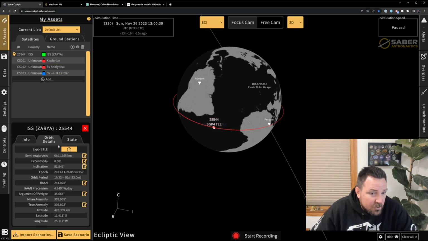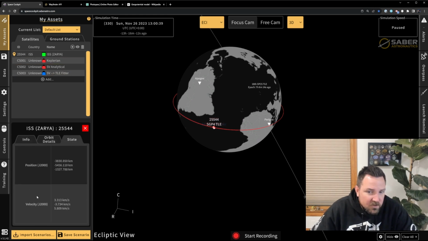I've obtained the state of the ISS by clicking the state tab. This will give you the state vector at that particular time. So at epoch, this is the state, and I've then propagated that state using the analytical propagator. Then I've also fed that same state to the state to TLE fitter in Wayfinder and used that to generate a TLE. And then I've imported that TLE into Space Cockpit.